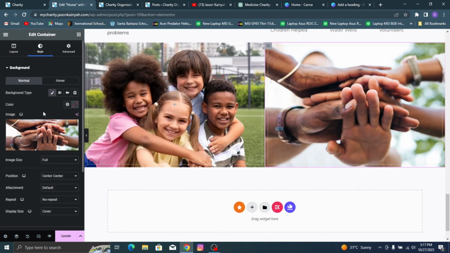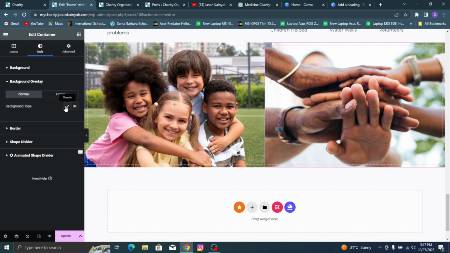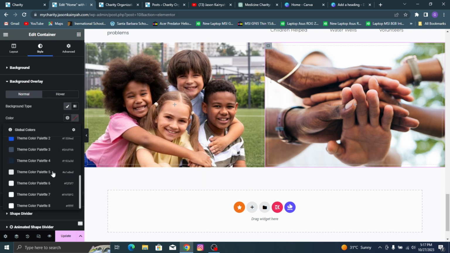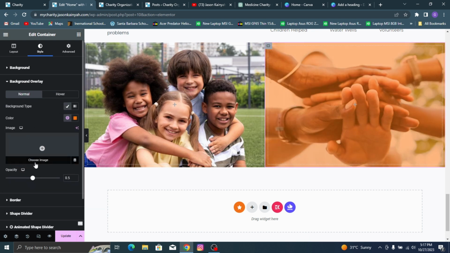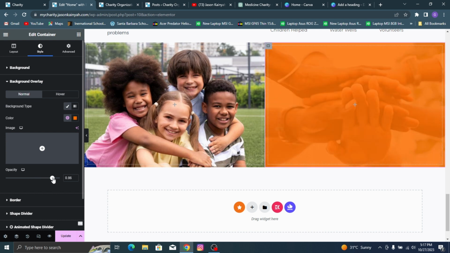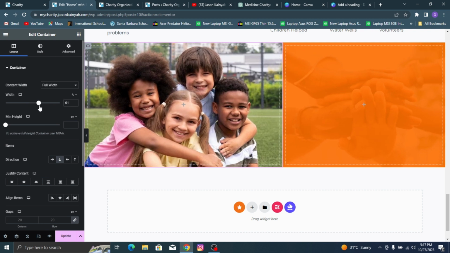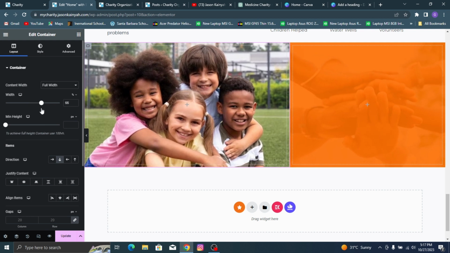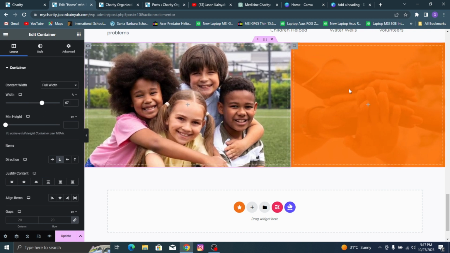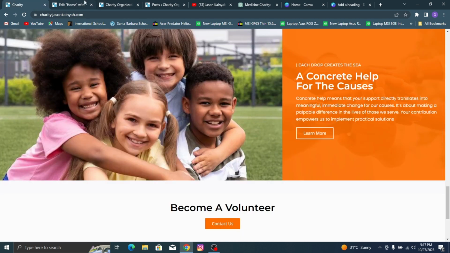Then let's go to style, and then let's go to background overlay, and then we'll give it an orange normal, and then we'll increase it. This one will increase it very high, like somewhere here. And then we'll go to this container, and then we'll go to layout, then we'll increase the width so that it will be a little bit larger than the container that we have on the right.